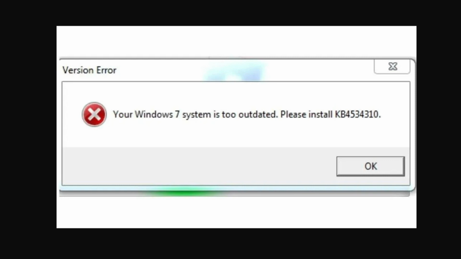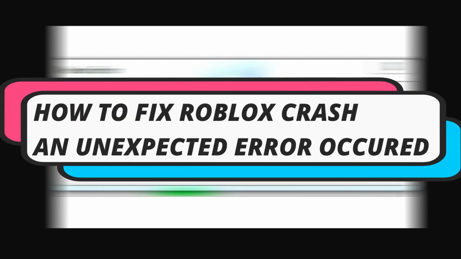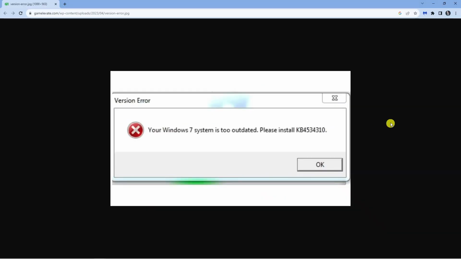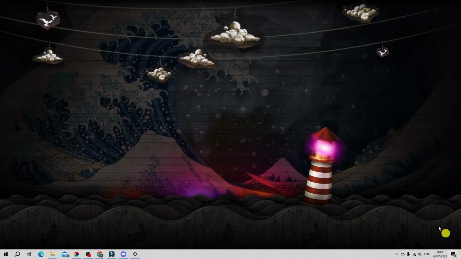In this video, I will show you how to fix your Roblox if you're getting an error message like this, which says your Windows 7 system is too outdated. Please install KB4534310. So let's jump straight into it. In order to fix this, there's two things I'm going to go through with you today.